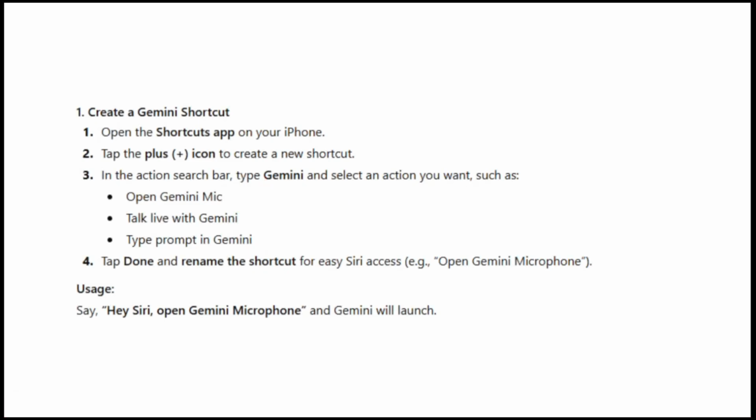For this, just open the Shortcuts application on your iPhone. Here tap the plus icon to create a new shortcut. In the action search bar, type Gemini and select an action you want, such as open Gemini mic, talk live with Gemini, or type prompt it in Gemini.